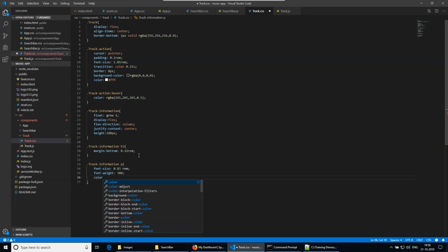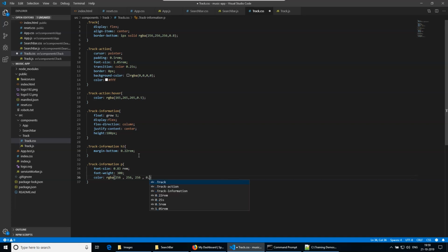So let's add up a color here, RGBA 256, 256 and 0.8. Okay, so that's in terms of the CSS. And let's move to the track and we'll move into the JavaScript file.